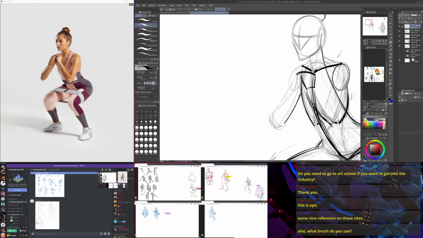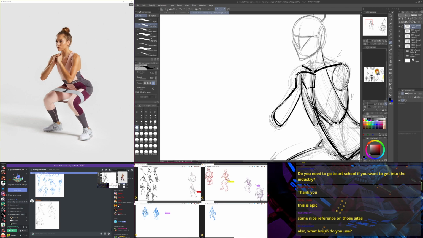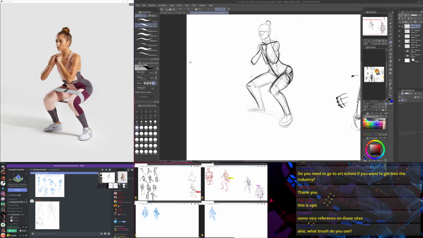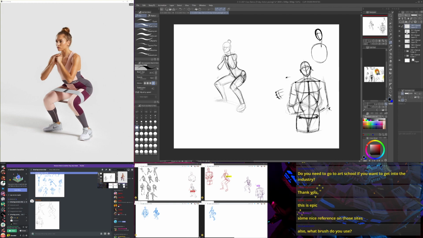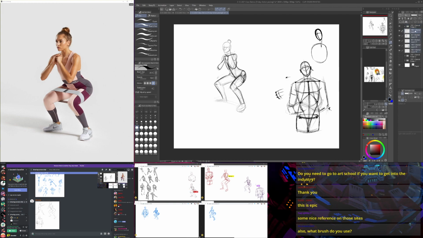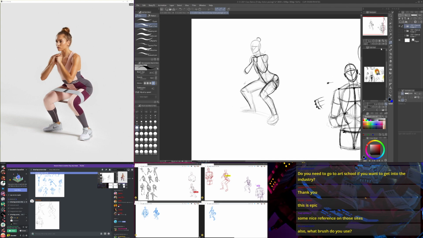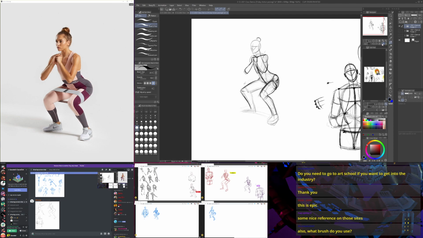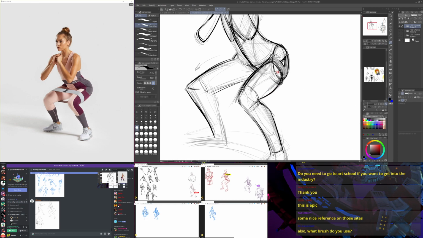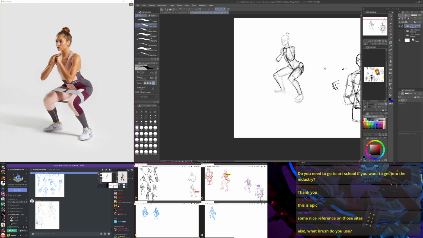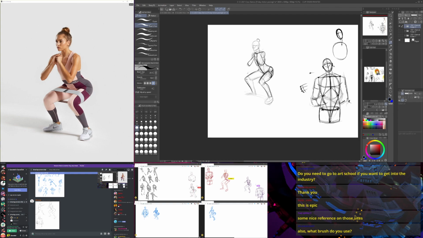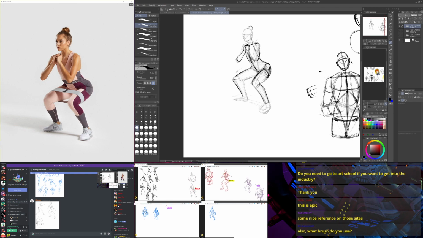What brush do I use? I'm using just the Real G pen in Clip Studio. Here, I think that's as far as I'm going to take that one. Yeah, I don't think it was a bad study. It actually looks a little bit better when I flip it. The structure reads pretty well. I don't think the cylinder of the insertion here was handled the best, though. That's the main thing that's throwing me off, and there are some other things with the leg that bug me.